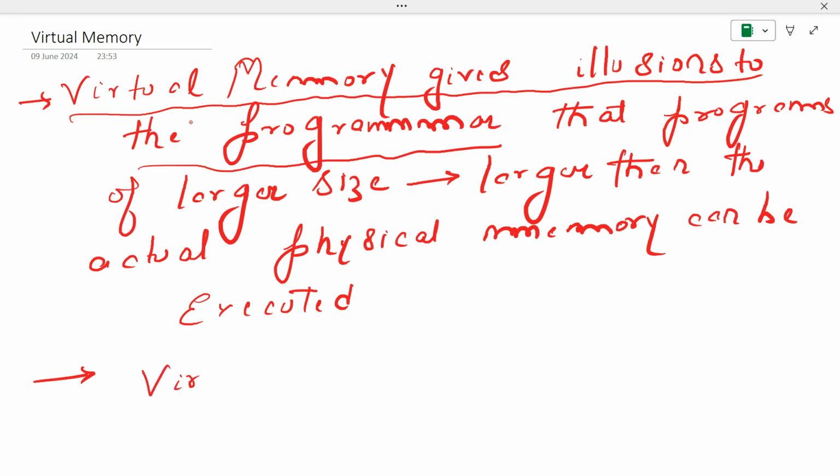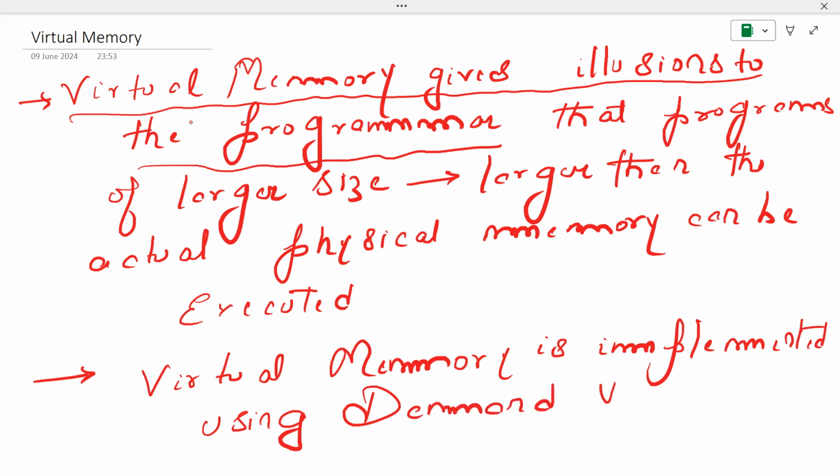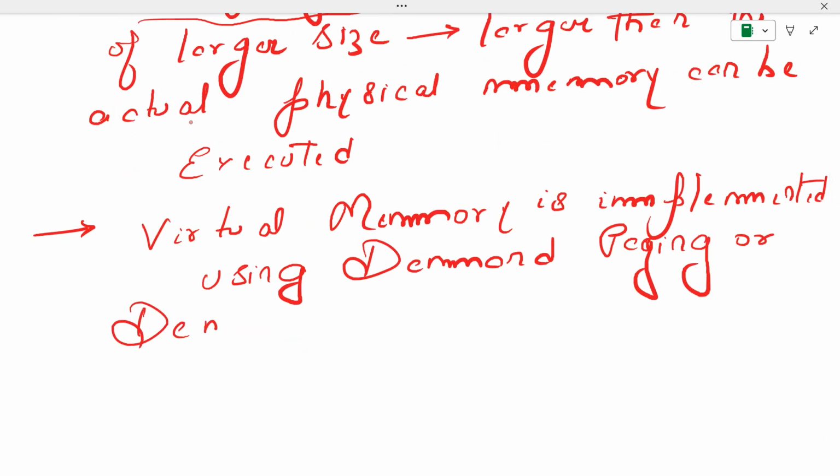Virtual memory is implemented using something called demand paging, or, since we have already learned about segmentation, demand segmentation. So we'll see what demand paging and demand segmentation are.